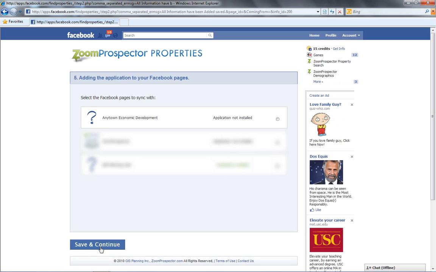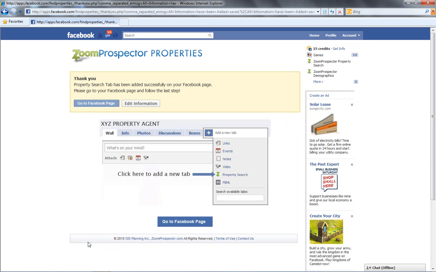Next you have the option to add the application to any Facebook page for which you are an administrator. If you don't see any options here, you should consult with your staff to see if there is already a Facebook page for your organization. If so, you should ask your staff to make you an administrator. Here I have an option, so I'm going to choose to install for the Anytown Economic Development page, for which I am already an administrator. I'm going to click Save and Continue.